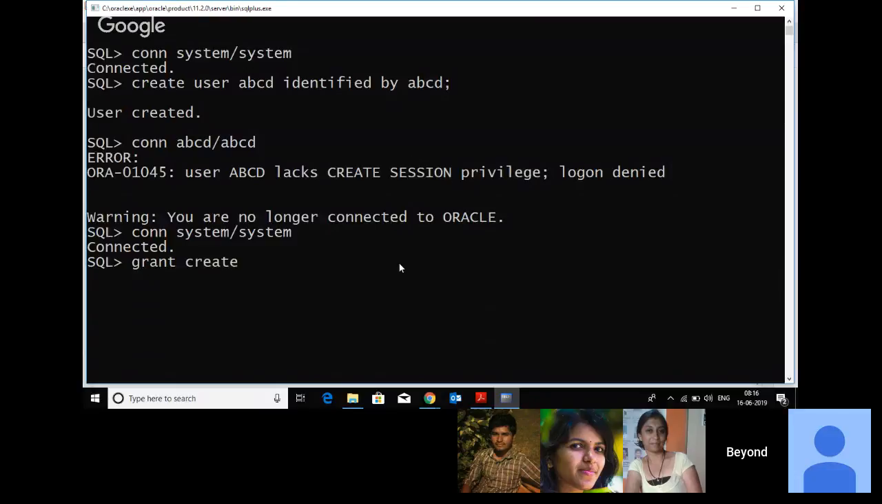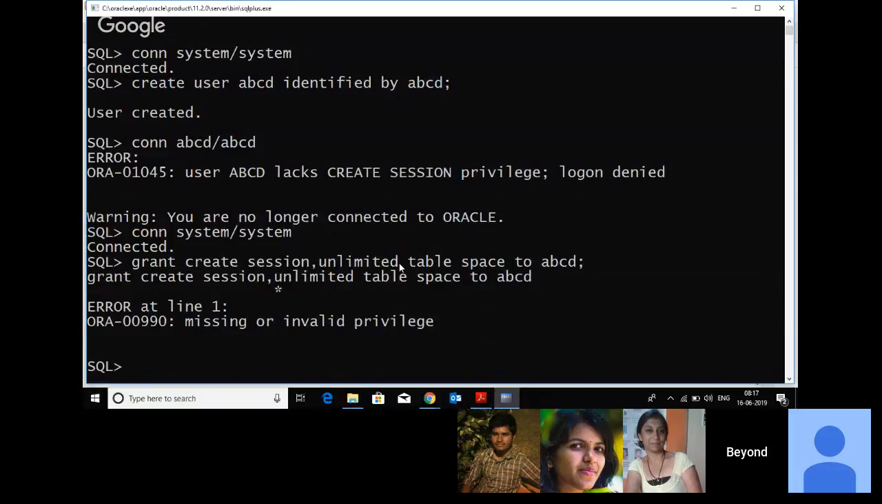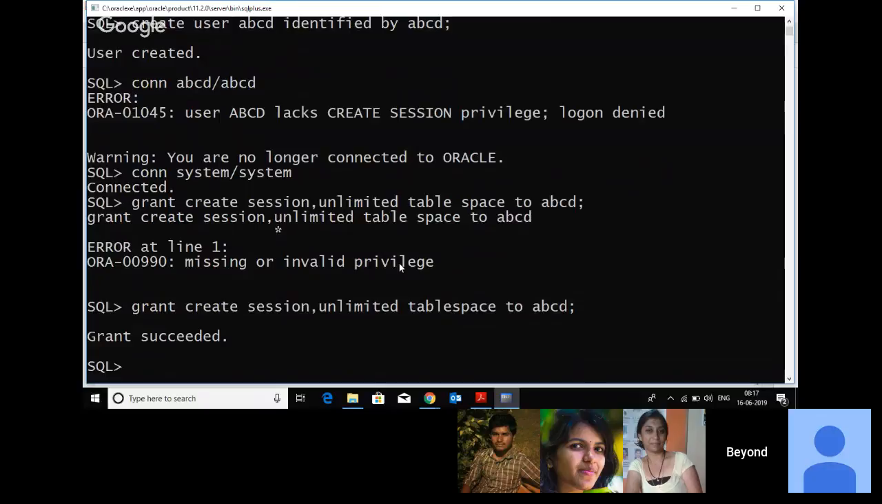So create session, because this user does not have the create session privilege, comma, one more I am giving, unlimited tablespace, to ABCD. These are the two privileges I have given. It says privilege name is wrong. Unlimited tablespace, okay, so this is fine. So I am able to give two privileges to the ABCD user. With the help of these two privileges, he can now log in.